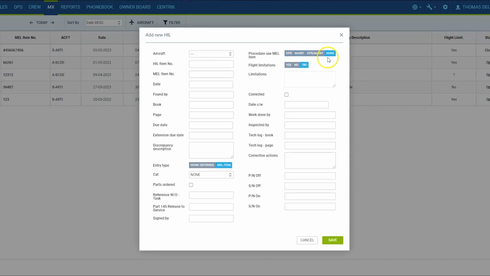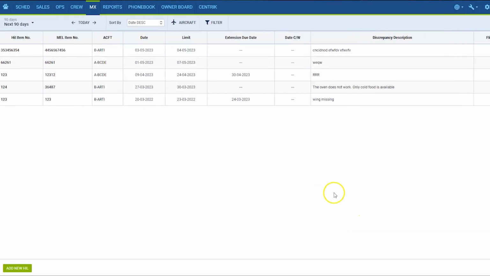You can also define the flight time limitations. So if they occur, then yes, no, or to be confirmed. In case you select yes, then you can define the limitation in the note field. You can mark the box if corrected and input other data. When you click on Save, the HIL will be added. Now, when someone tries to add a flight during the dates that are defined in the HIL, Leon will issue a warning so it won't be missed by the crew.